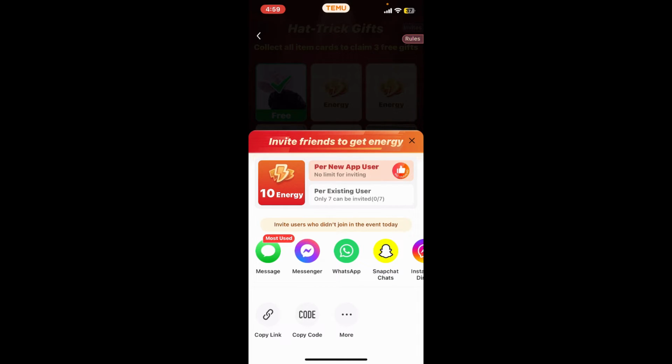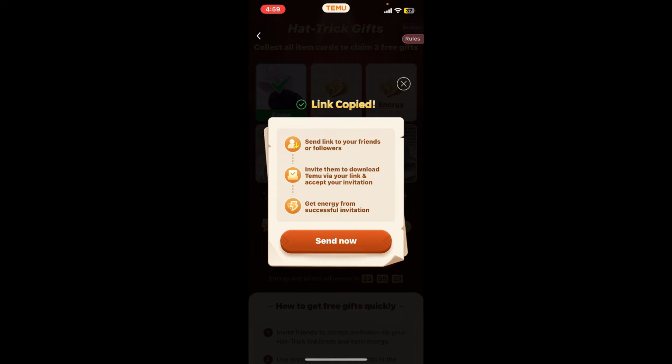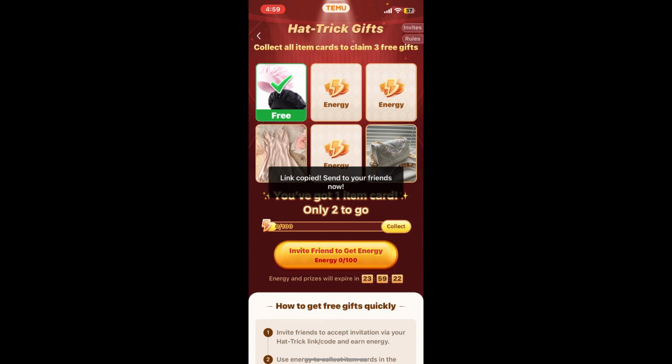Now this will bring up this pop-up where you will be able to see the Copy Link option. Tap on Copy Link and click on the Send Now button to send the link to your friend. You can go ahead and select various sharing options provided to send the link to your friends.